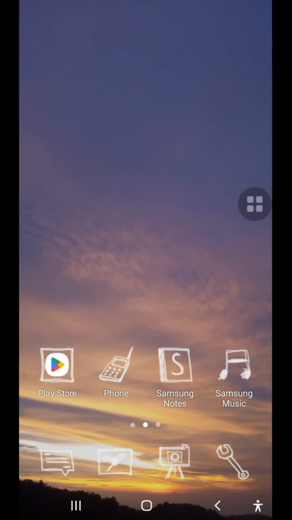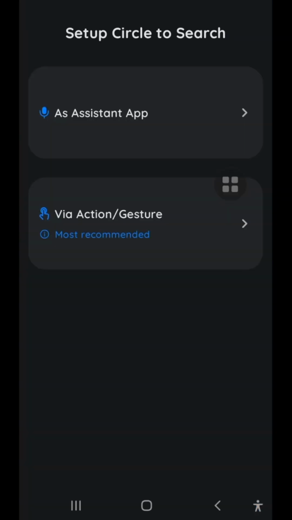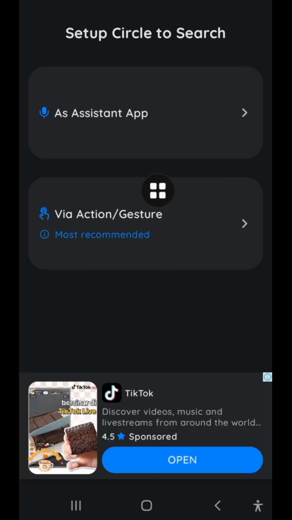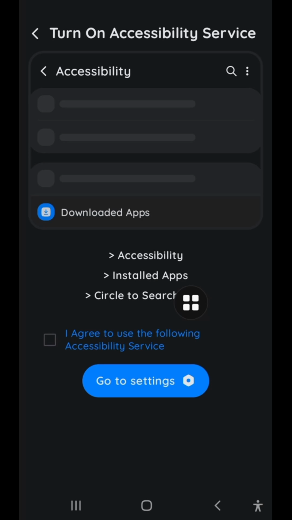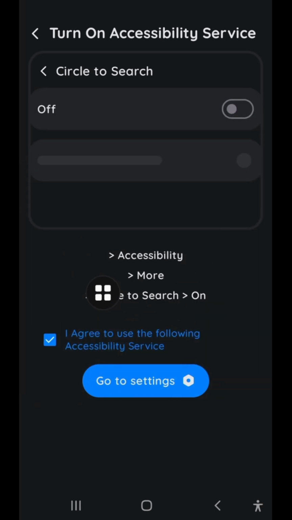So to bring this feature to older Android versions, just go ahead and open the Play Store and then just search for Circle to Search. This app, just install it. And when you're done, just open it and then tap on via actions or gesture and then just checklist this one and then agree and go to settings.